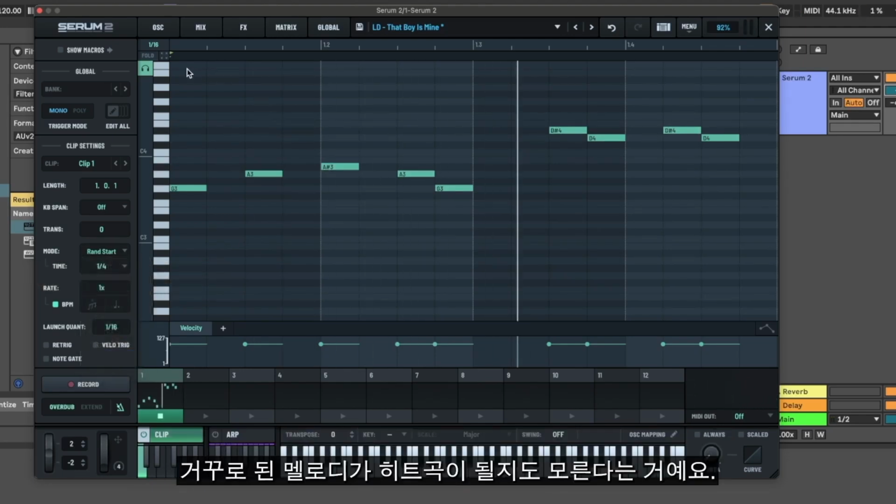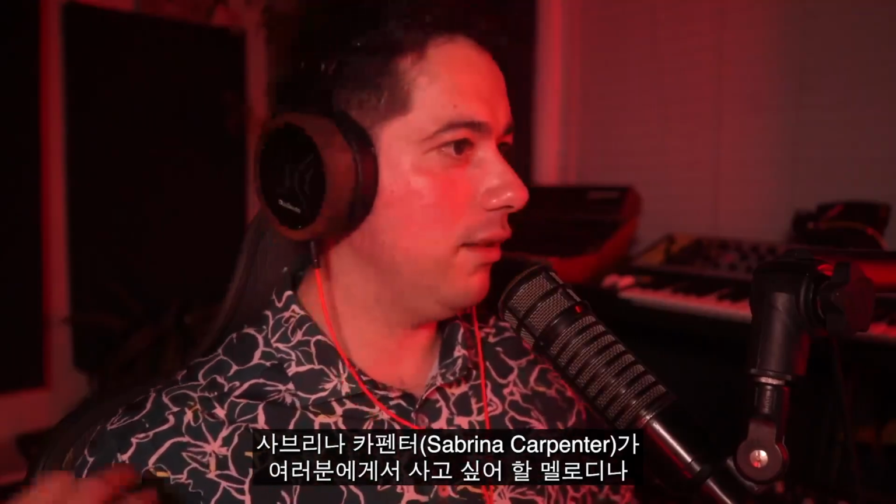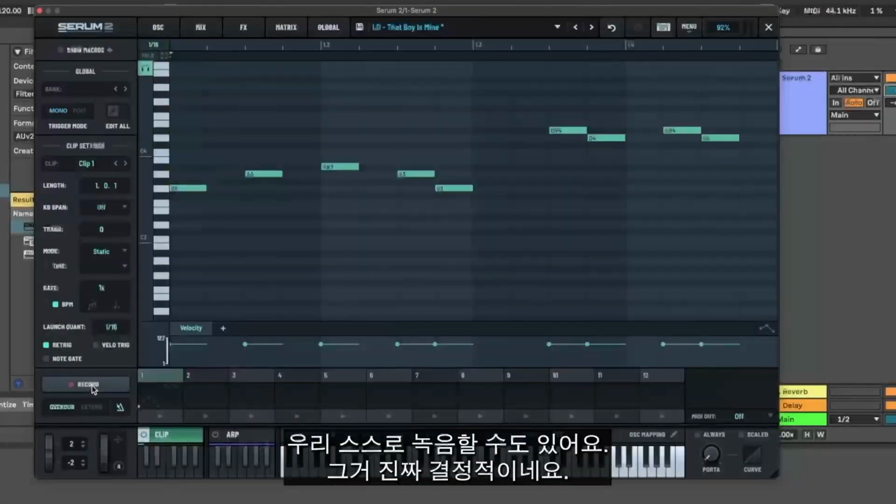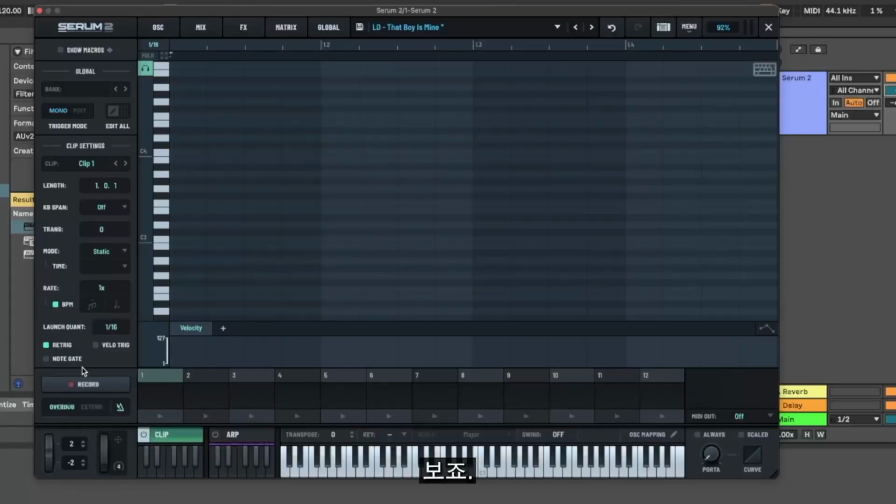And what I mean by that is that pretty much, when you do this, maybe your melody in reverse is a hit melody that, you know, Sabrina Carpenter is going to want to buy off you or Fisher or Tiesto, right? So that's super cool. And velocity retrig. We can also record ourselves. So that's fucking clutch. Let's see.